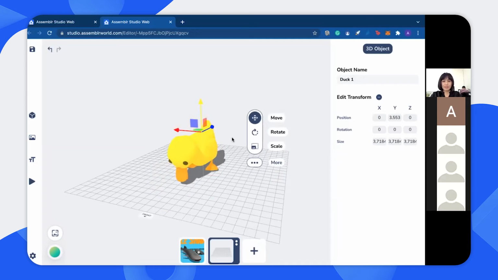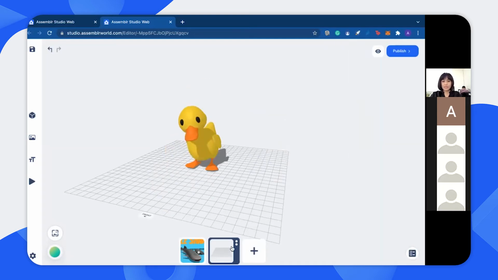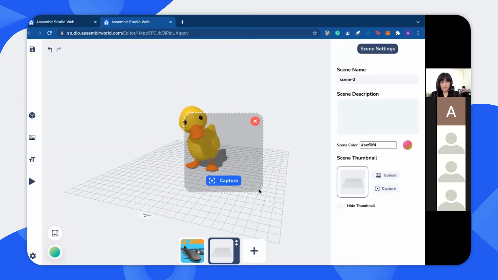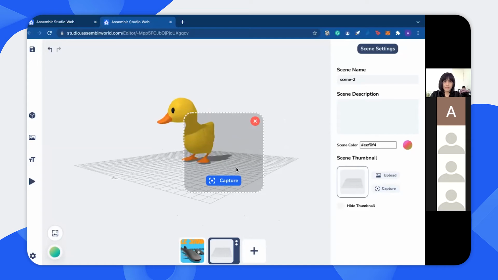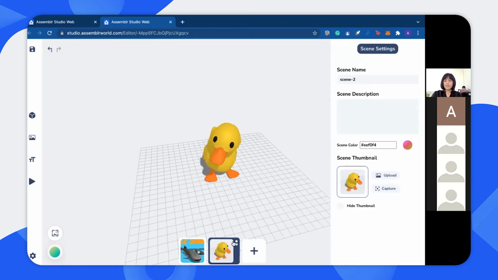Okay. All right, and then I'm going to differentiate the scene again. We're going to capture the scene so that I know this is the duck. Capture. There you go. As you can see on the bottom, there's a thumbnail of a duck. And then you can also duplicate the scene.